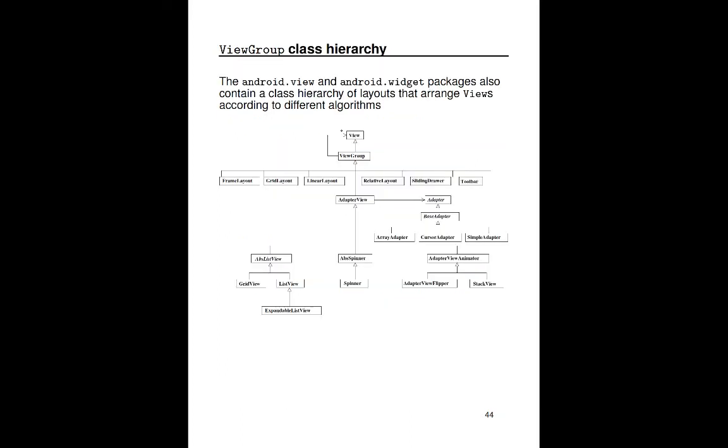So those are some of the widgets. Now I want to talk about the view group. And again, a view group is an object that lays out other widgets according to some algorithm. This diagram depicts the class hierarchy for view groups.